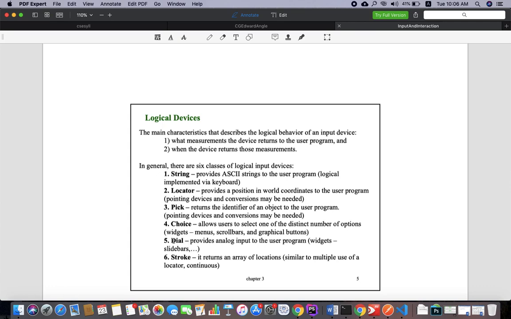The dial is an analog input to the user program, and that is very important. Now you have a switch, so you provide the analog input, and that will be converted into digital, and that is what we call a dial. For dials we need to have some widgets. Using widgets, we give some analog input, and that will be converted into digital. If you take a joystick or a space bar, you have a particular switch, and when you click on that switch, the analog signal will be passed and converted into digital, and that is what we call a dial.